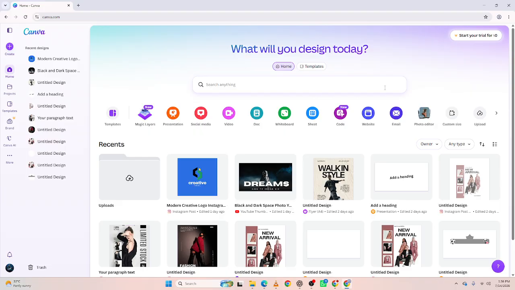After your subscription ends, your account will continue on the Canva free plan unless you choose another paid plan later.